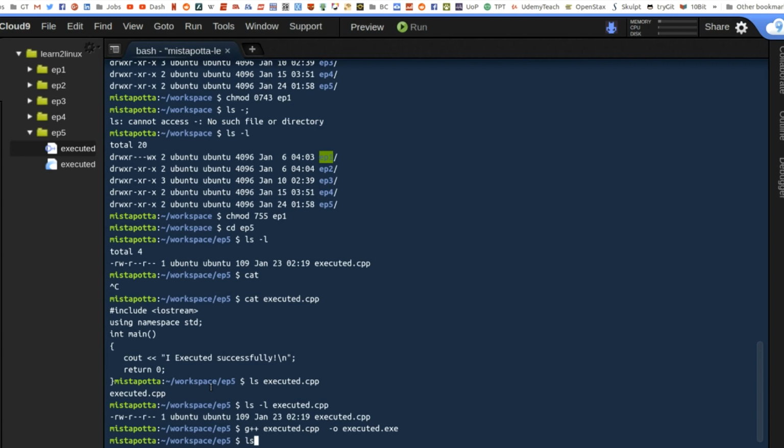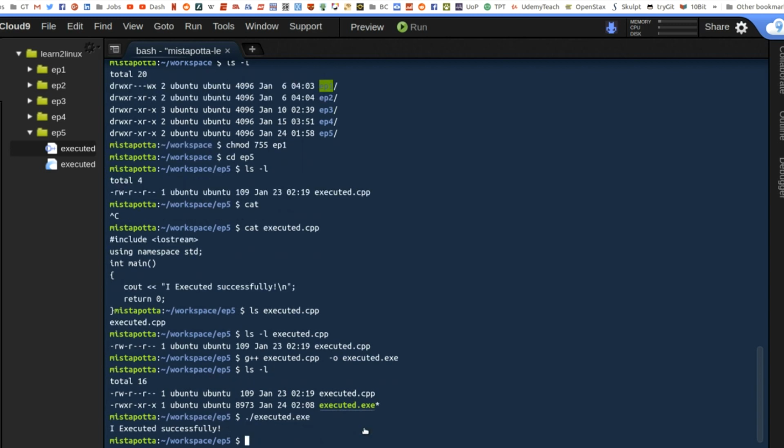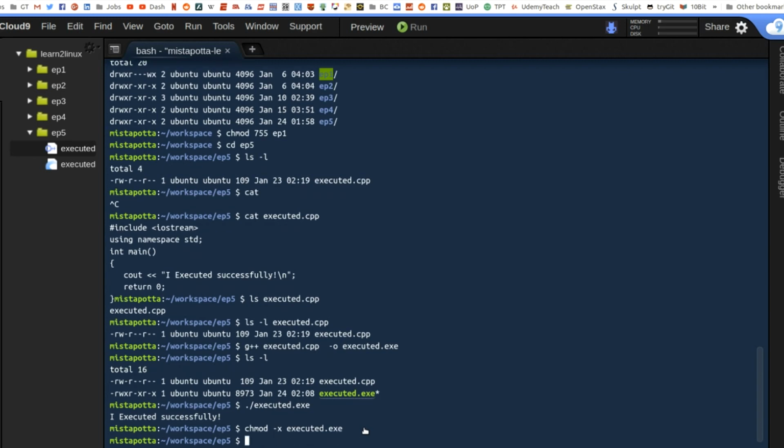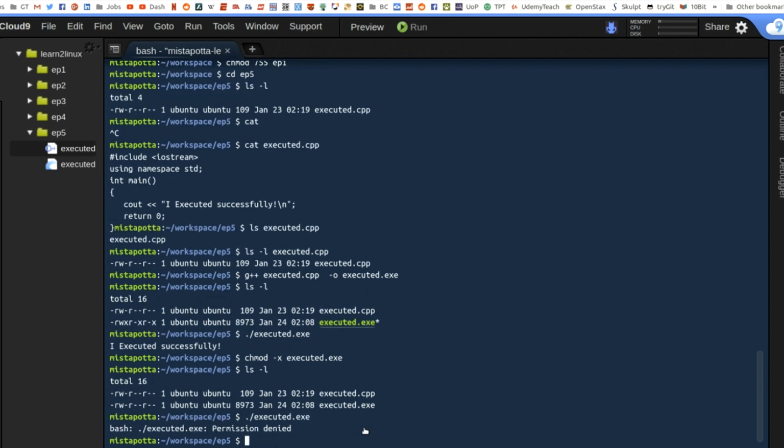now that I've compiled it, you'll see that the file that I just created, this executable file, has the execute bit set for others, the group, and myself. And if I try and run this file, you'll see that I executed successfully. If I chmod it and I get rid of those bits, now when I ls -l, notice that it's not executable. And if I try and execute it, it's going to tell me permission denied.